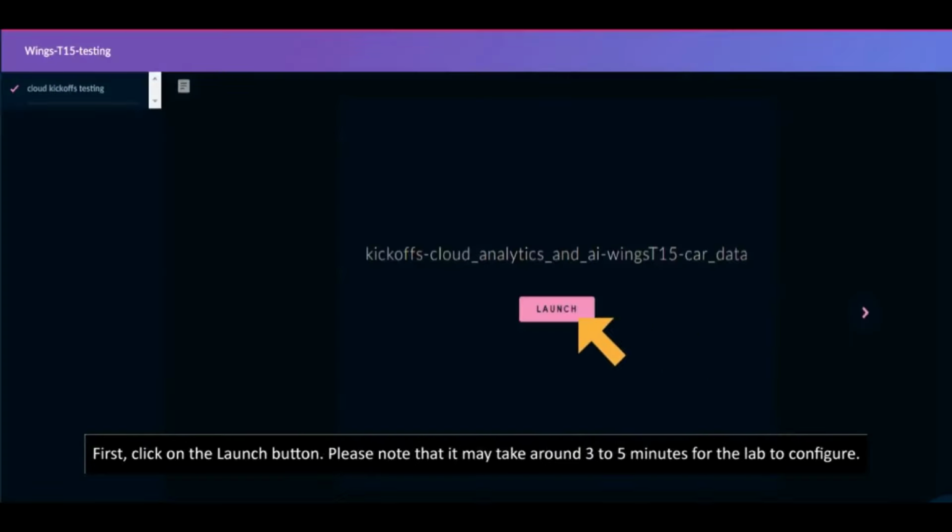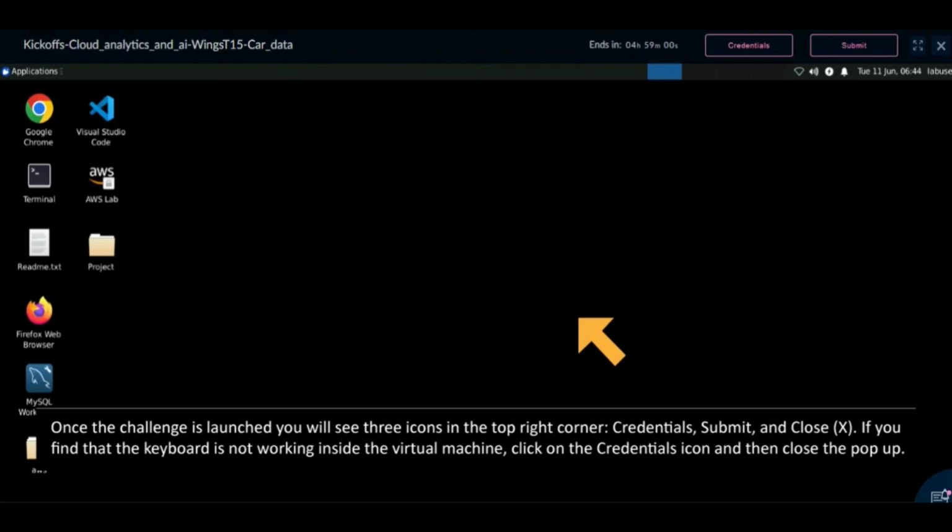First, click on the Launch button. Please note that it may take around 3 to 5 minutes for the lab to configure. Once the challenge is launched, you will see 3 icons in the top right corner: Credentials, Submit, and Close X.